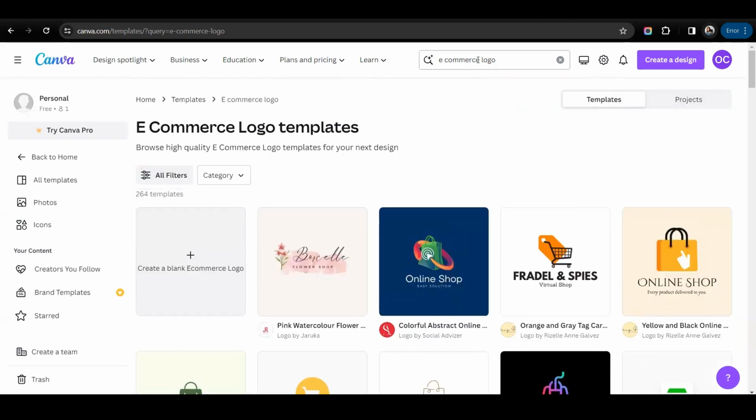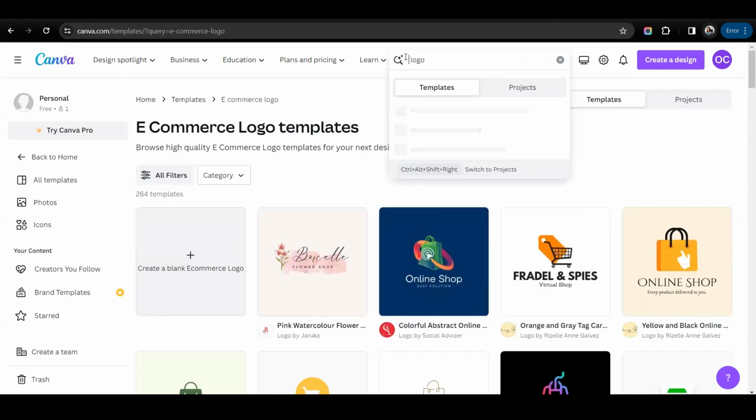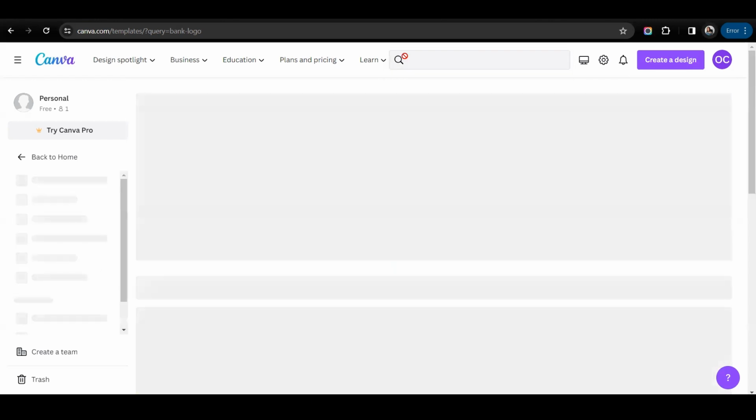So for example, let's go see bank logo. You will see that you have a lot of options to choose from as well. So let's see bank logo.